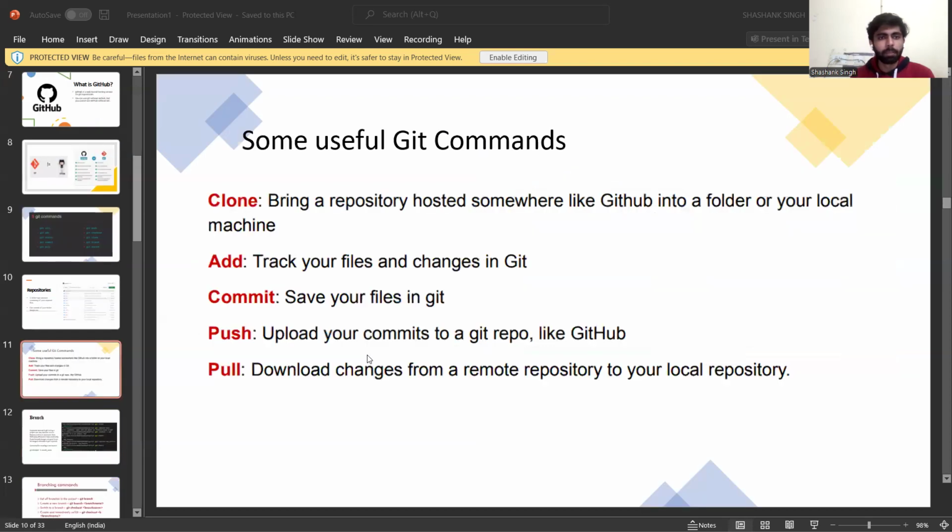Some useful Git commands are git clone, add, commit, push, and pull. These are some useful commands you have to know. So let's see the practical demo of these commands.